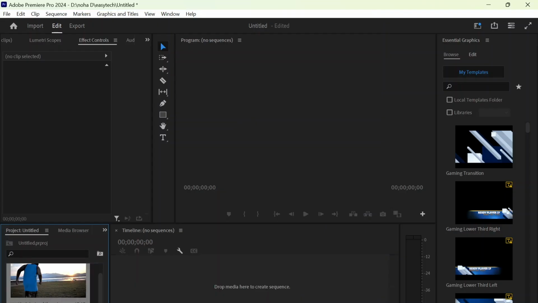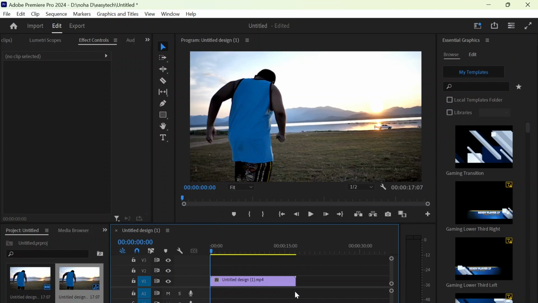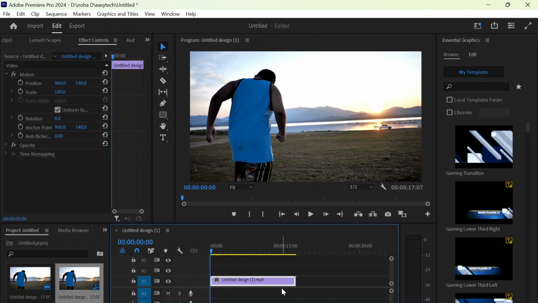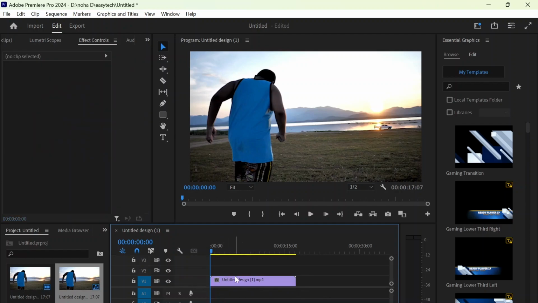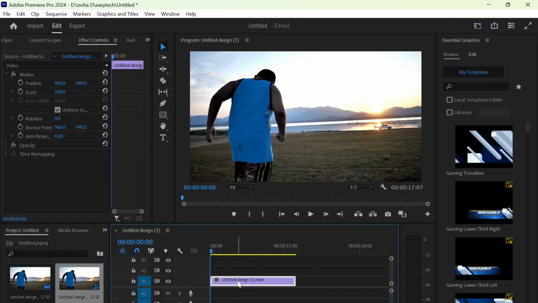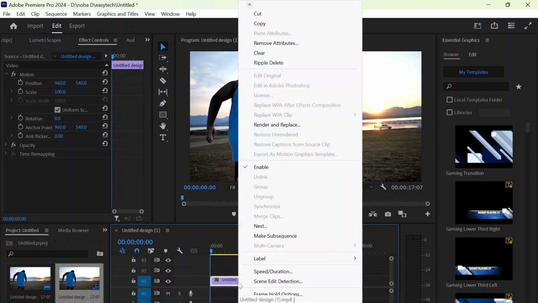Step 2. Add video to timeline. Next, drag your video from the project panel to the timeline. This will create a new sequence with your video. Step 3. Select the video clip. Now, click on the video clip in the timeline to select it. You should see it highlighted.